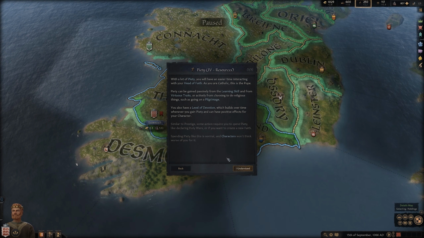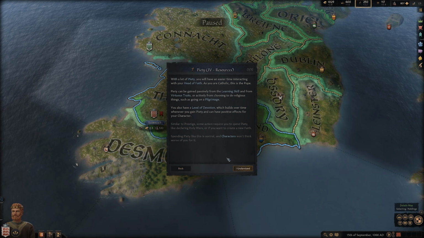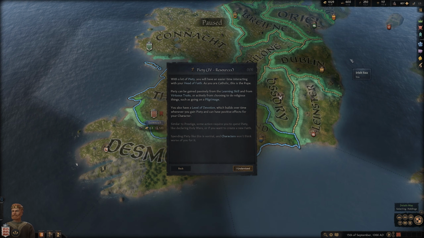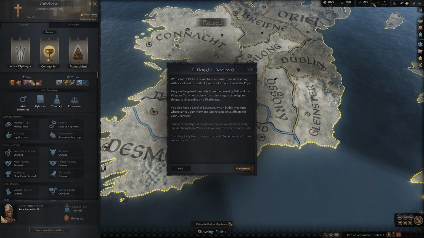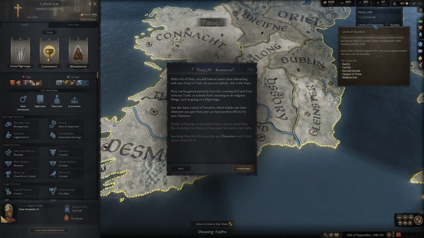Similar to prestige, some actions require you to spend piety, like declaring holy wars, or if you want to create a new faith. Spending piety like this is normal, and characters won't think worse of you for it. So as you can see here, we get 2.2 piety a month, because temperate is a virtue, religious relations, and learning. Our level of devotion is dutiful at the moment.